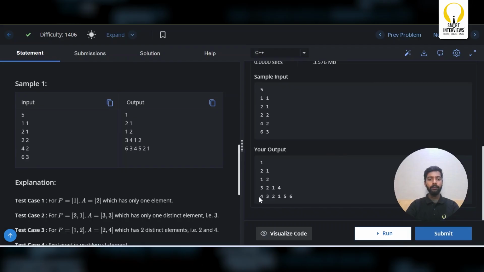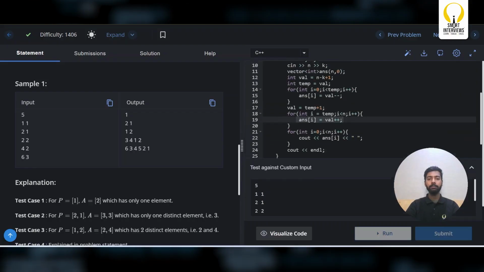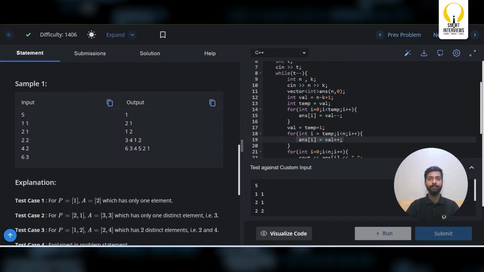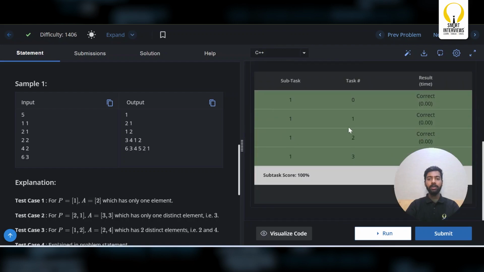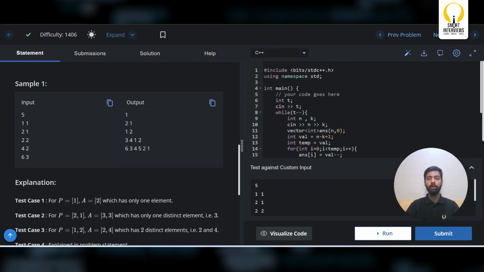So for the first 4 elements, when k was 3 and n was 6, we need to reverse the first 4 elements: 4, 3, 2, 1, then 5, 6. Let's submit it. It got submitted. I hope you understood the logic.